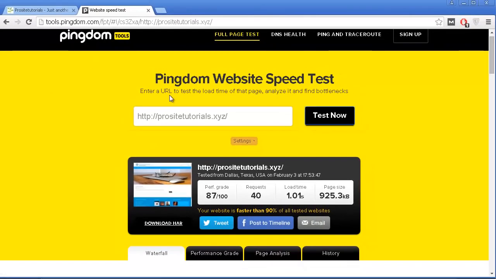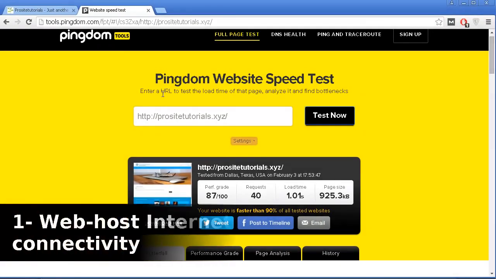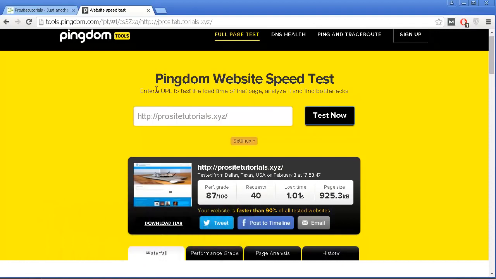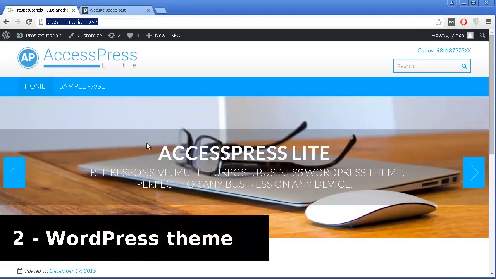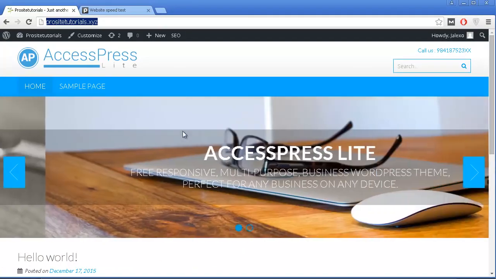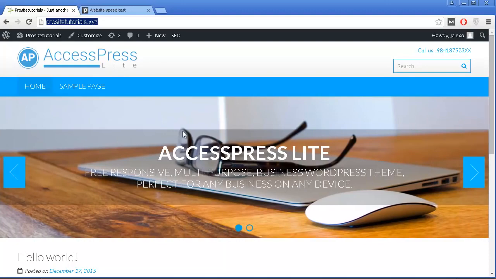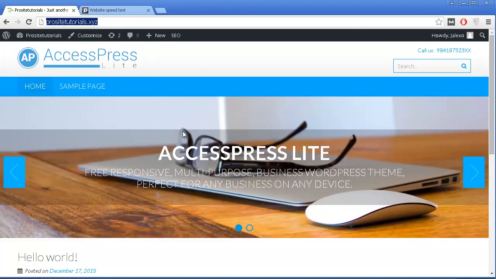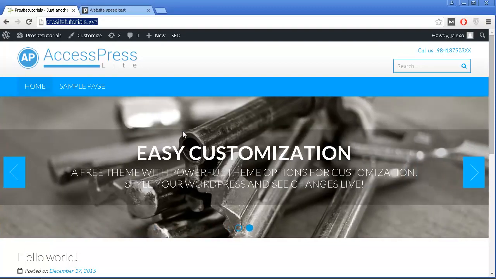And this depends on a lot of different factors. It depends, for example, on if your web host has a good connectivity to the internet. If they have a slow connectivity to the internet, then your website will also take longer to upload. It also depends on the theme that you are using on your website. If you are using a theme that has a lot of coding, then it will also take longer for your website to upload. Another thing is the plugins that you have installed on your website. If you have a lot of plugins installed, then usually it takes longer for your website to upload, and it also depends on the plugins that you are using.